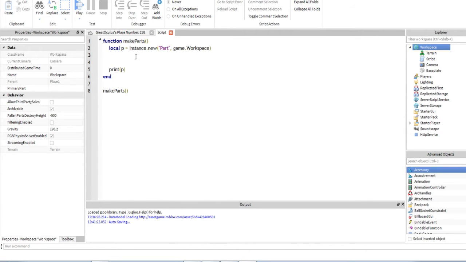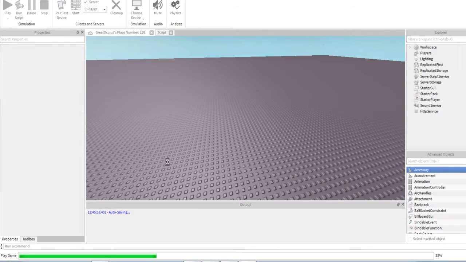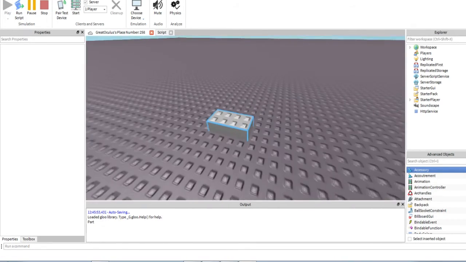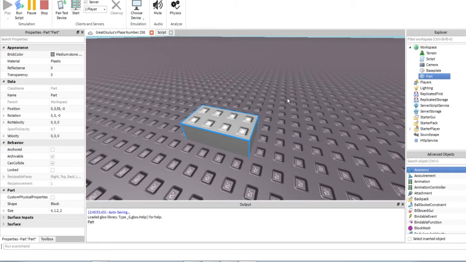Anyways, p equals instance.new part game.workspace. So I'll delete this. This would just print out part. Actually, I'll leave it there. I'll show you. We can actually run this like this now, and you'll see it made a new part, and then it printed out the word part. Okay, whenever you make a new part with the instance.new function, it just makes it by default its name part.